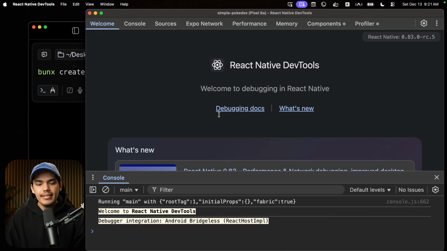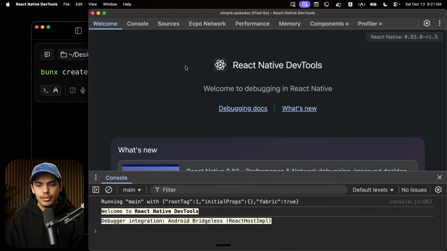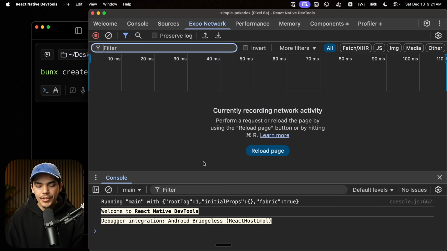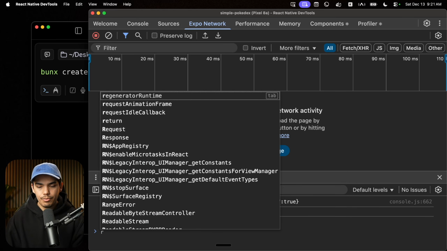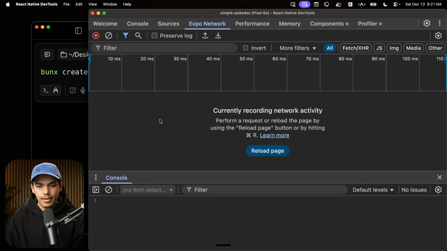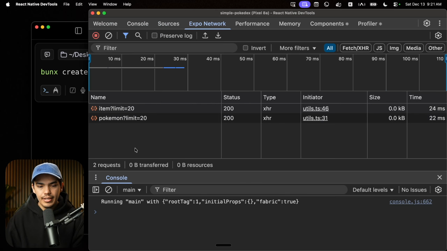So let's quickly see this in my application. Here I have the DevTools. I have the Expo network here. Let's refresh the application by pressing R. I think we should be able to do it. Maybe Command R. Yes, that is going to refresh the application. Here we have the fetch request. So how cool is that?